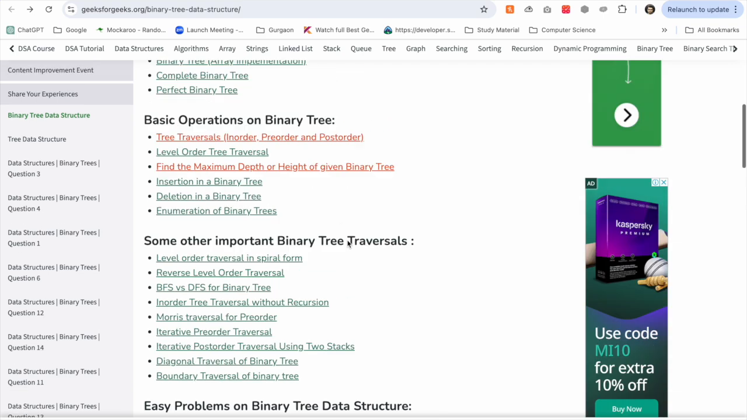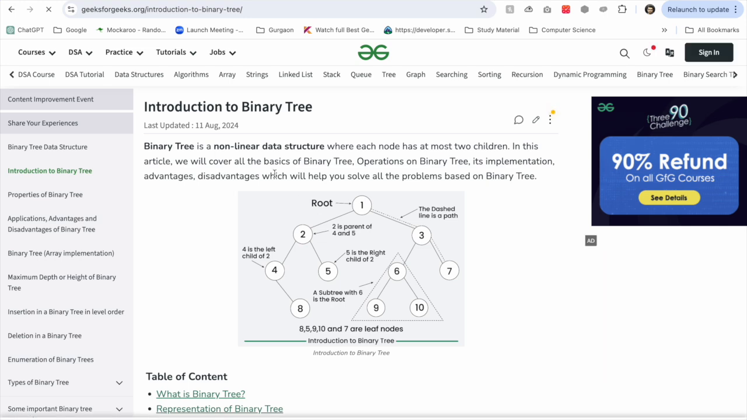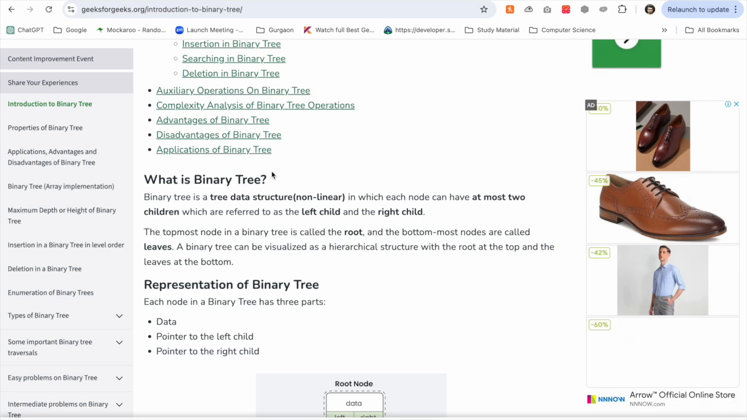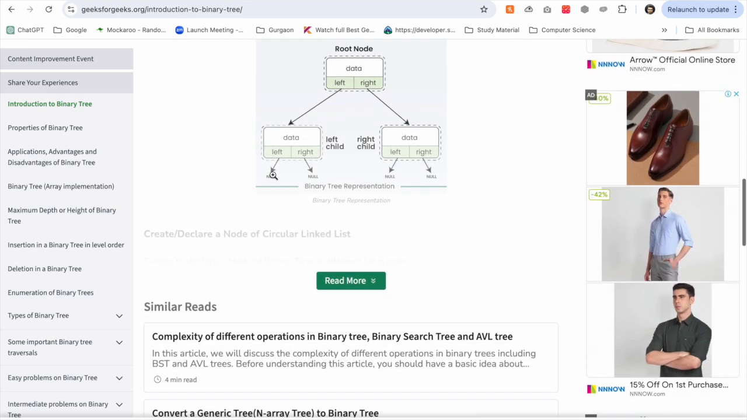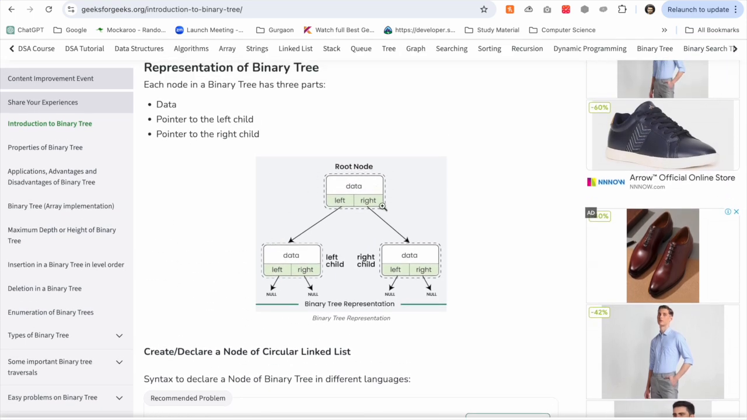No, this is not the right way. I wanted to show you something. So this is another very cute diagram, which shows the data, left, or right.